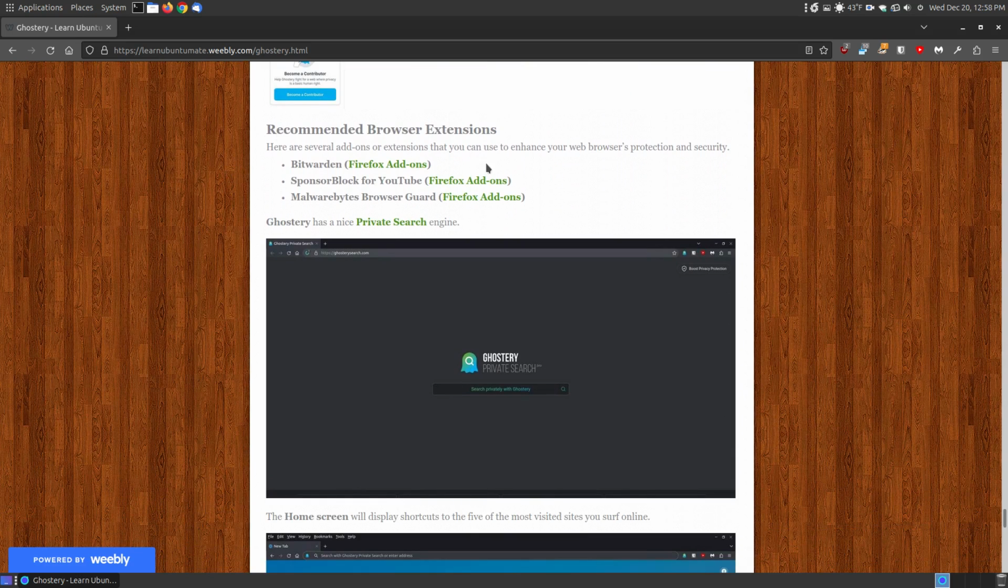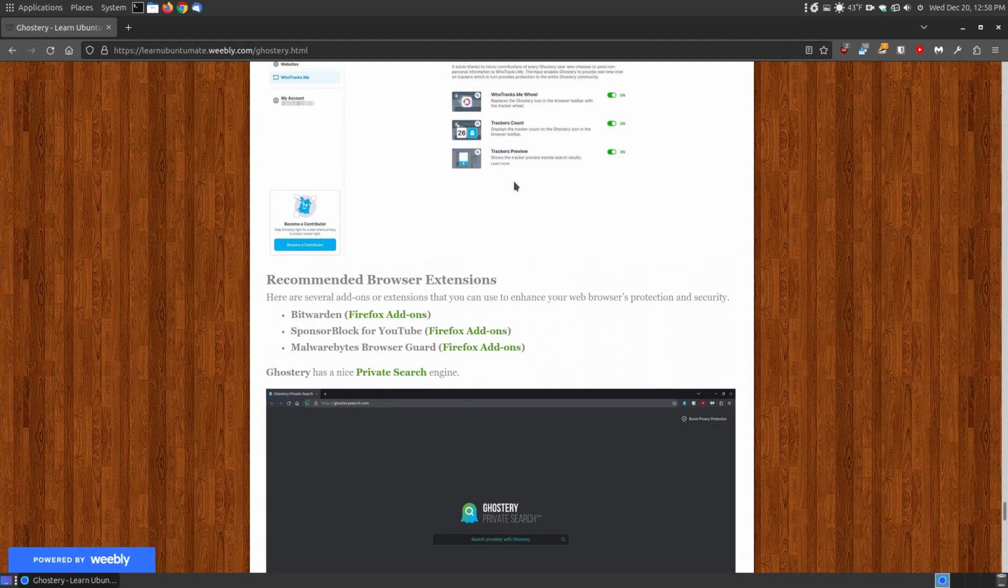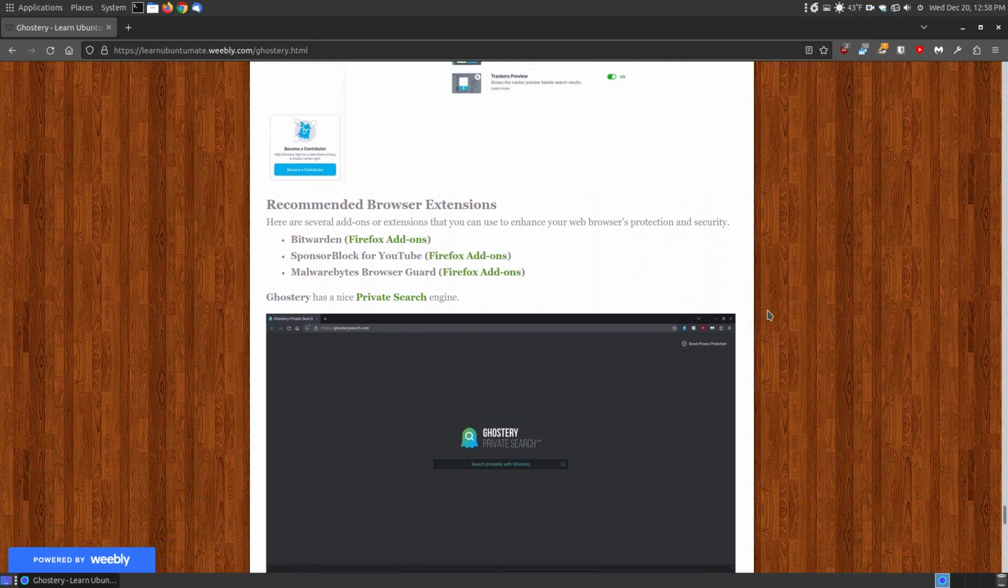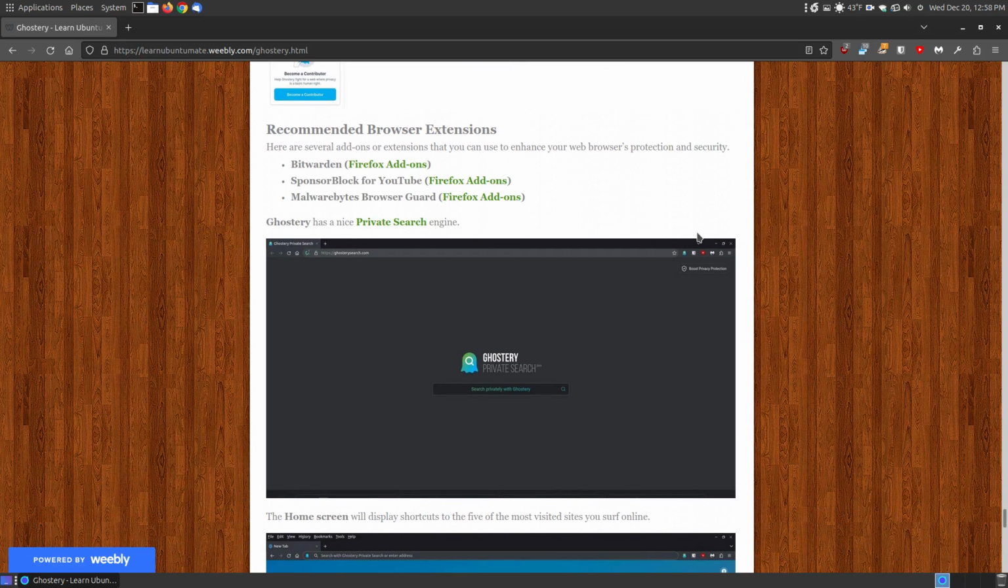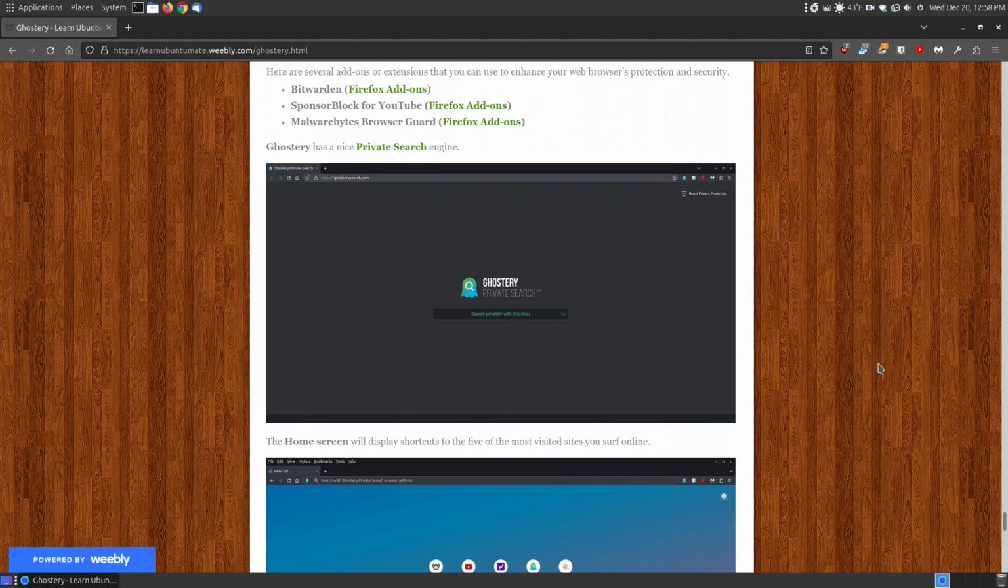Now I don't recommend a lot of extensions to use on it. I don't recommend installing another ad blocker or pop-up blocker because it has those built in. Too many ad blockers and pop-up blockers can break websites. So the only extensions I recommend are Bitwarden, your password manager that saves your passwords, maybe SponsorBlock for YouTube. It's not necessarily blocking ads at the beginning, it's blocking sponsors throughout. And then the Malwarebytes Browser Guard, you might install that to enhance your security.